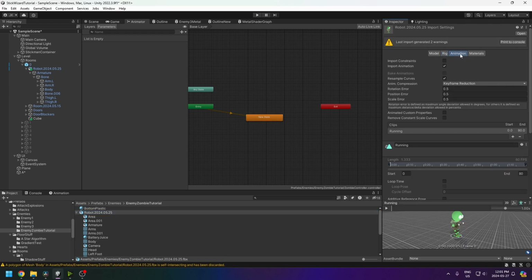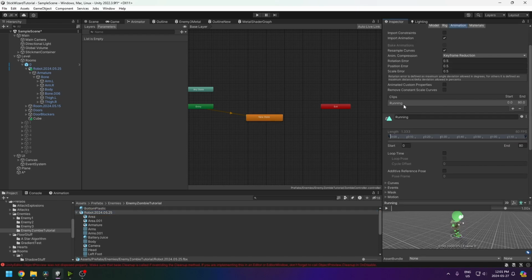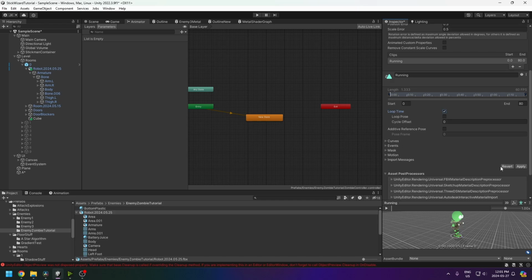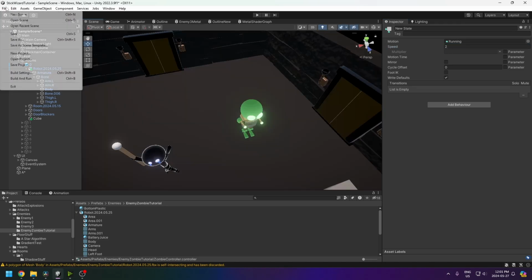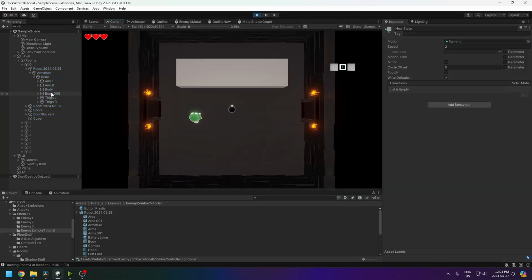And then if you click on the robot and you go to animations, you just want to click running and click loop time. This will make this happen on repeat. So it will just keep happening over and over again. And then we want to change the speed of his running to 2 or higher, which is a personal preference depending on how fast you want your zombie to be moving. So let's hit save on this.